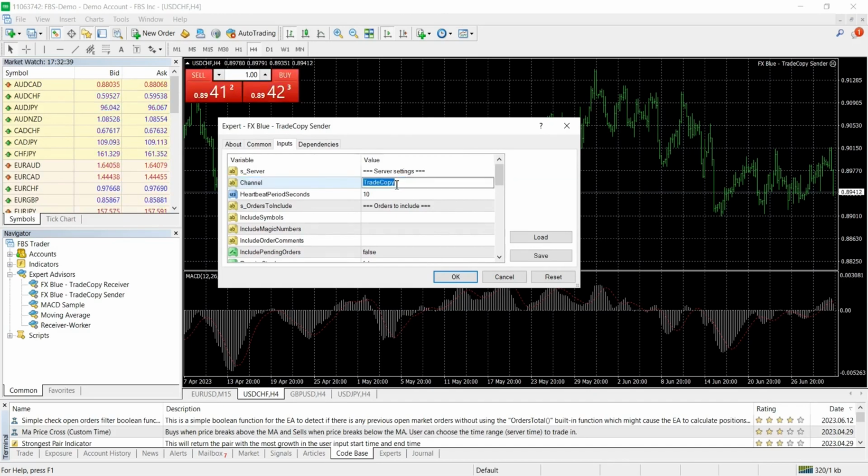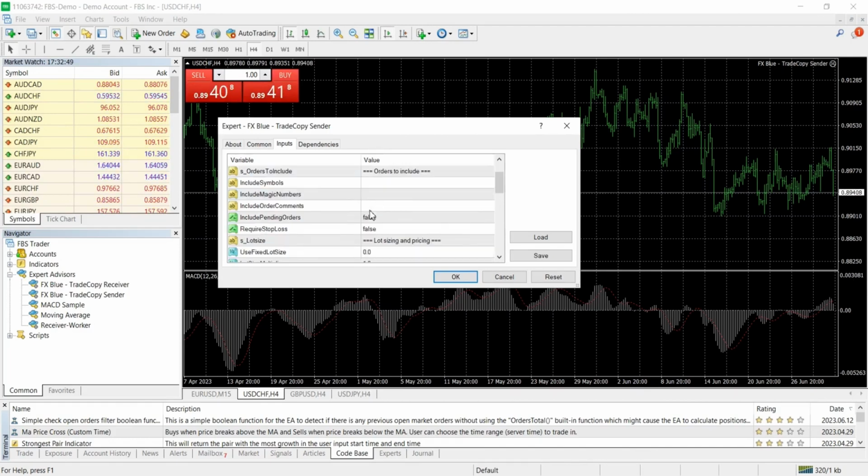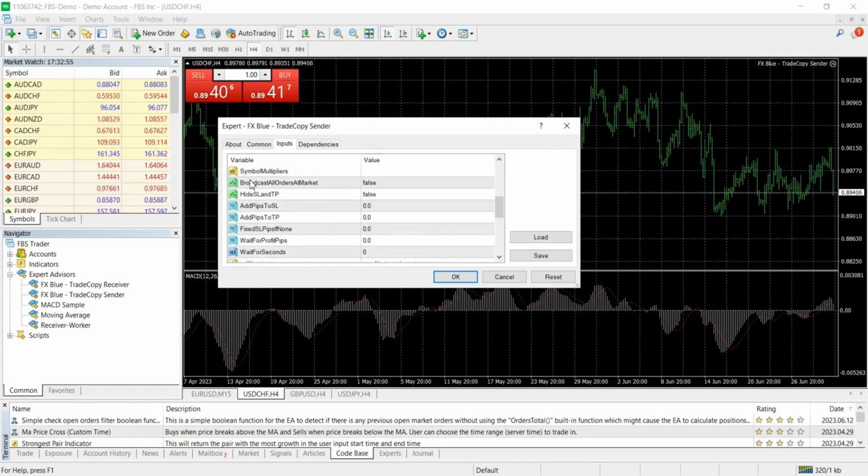I'll just label it 1 so that when we go to the sender account, we'll be tracking this same 1. All right. So you can, of course, put whatever name you choose, but I'll be using 1. Then I think there's another setting we need to look out for, which is broadcast all orders at market.